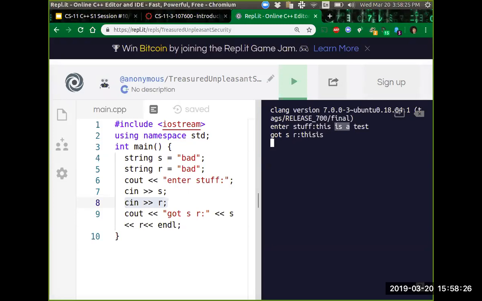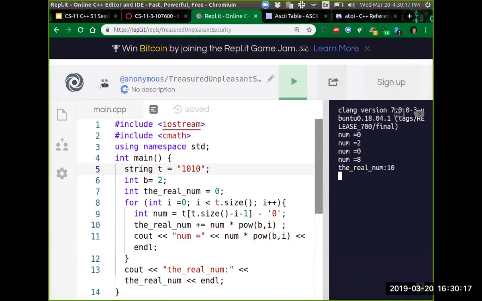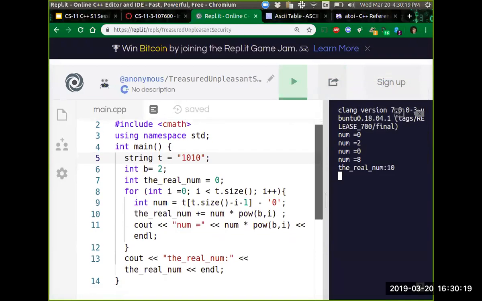Actually, let's resume recording. Hey everyone, a question was asked about how we would convert a string into an integer. Right here we actually have something in base 2, but let's do 1, 2, 3, 4.